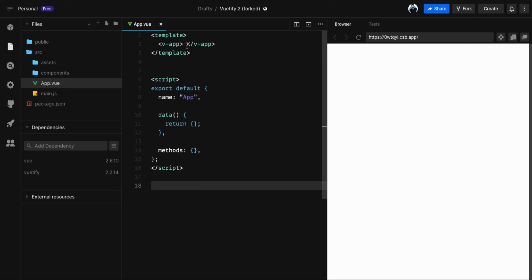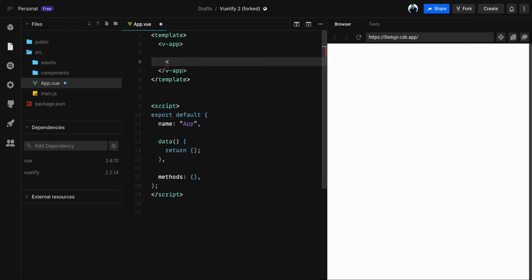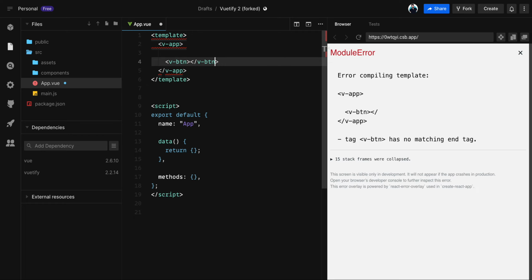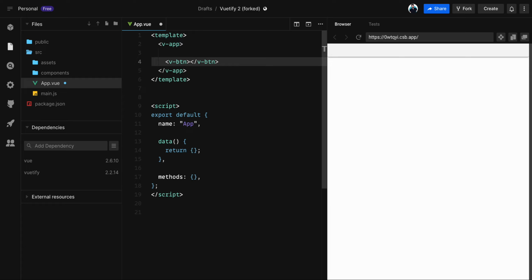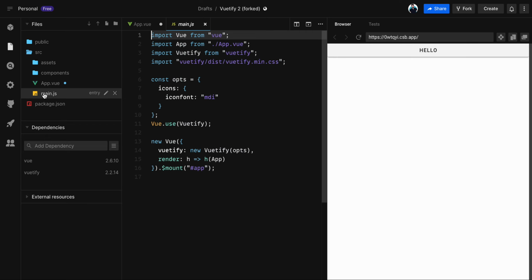So let's first see if Vuetify is working. I'm going to include a nice little button here, v-btn. That's how you declare a button, and this button is going to have a name of hello. Alright, so this is working, but why is it taking the full width? Okay, what's happening here?